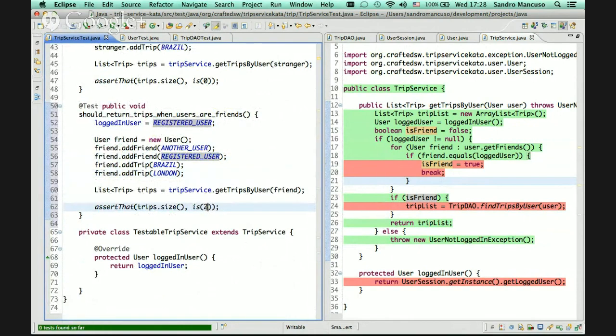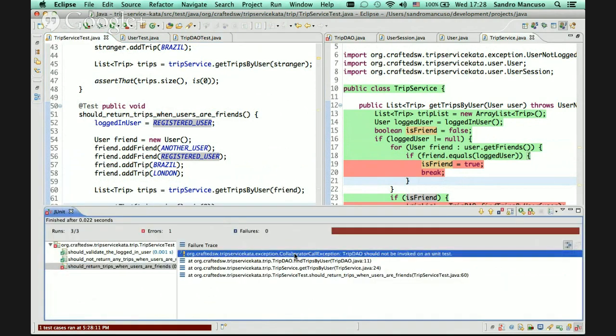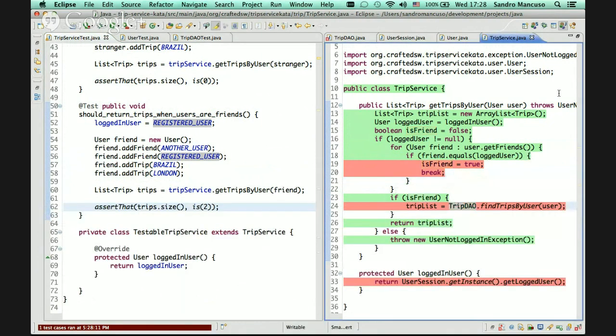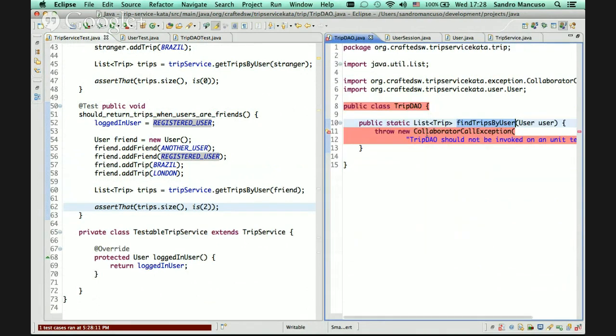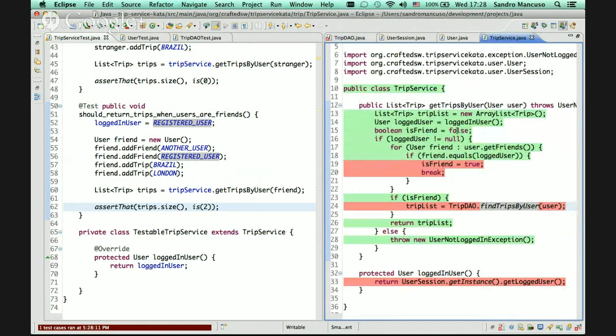So as soon as I saved it, I got an error in my test. Once again, it shouldn't be the case. It should go green straight away. The reason that it is failing, if I run my JUnit manually, it's throwing another collaborator call exception, which means that the problem is that it is now executing this method on my collaborator. So in real life, this would go to the database, and we don't want that in a unit test. So this is throwing the collaborator call exception. So I need to isolate that again. So I'm going to use the same trick that I used for the session, create another seam.